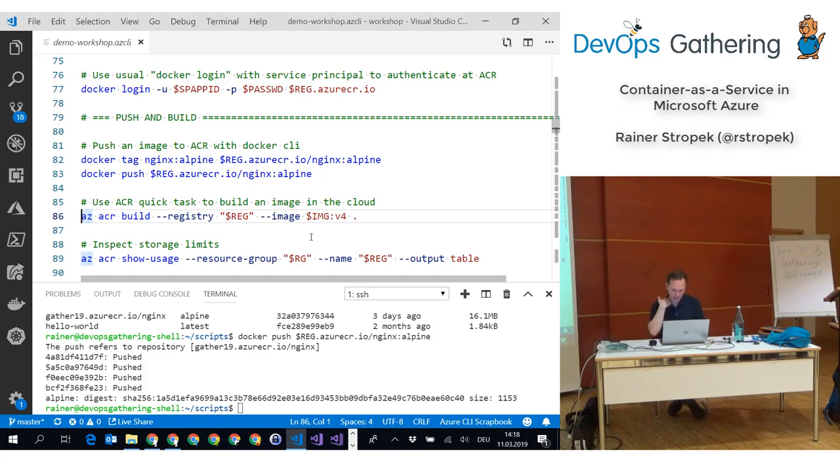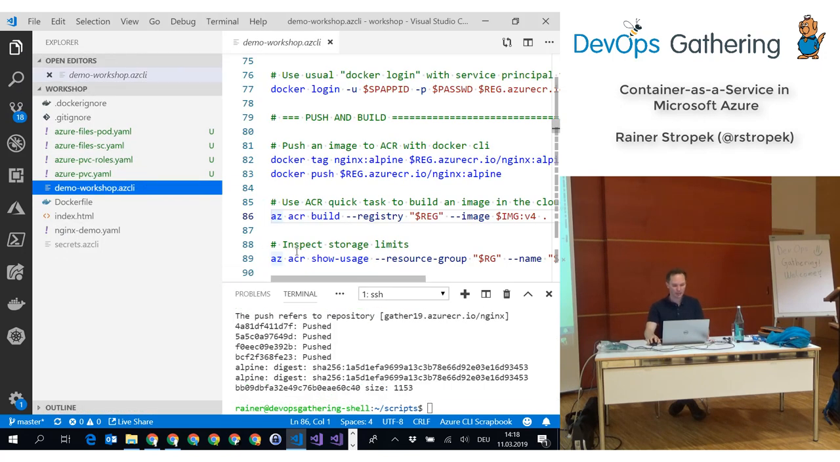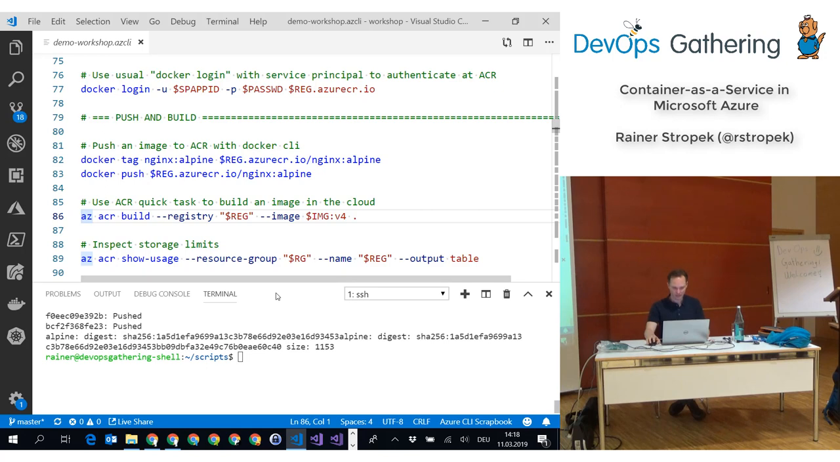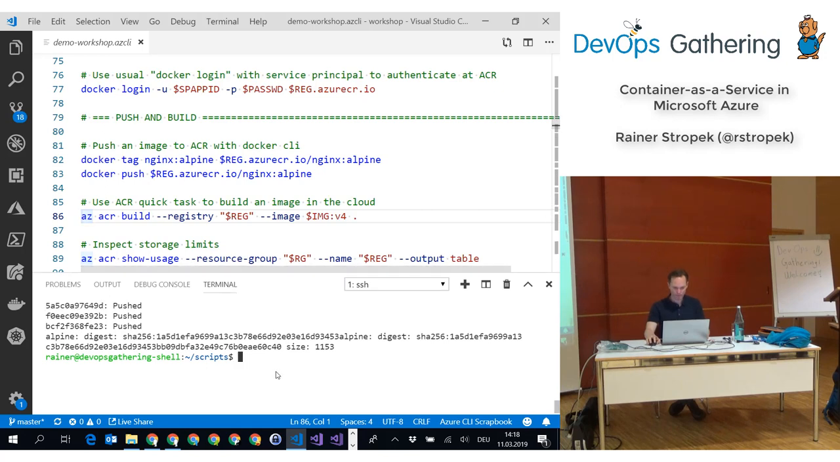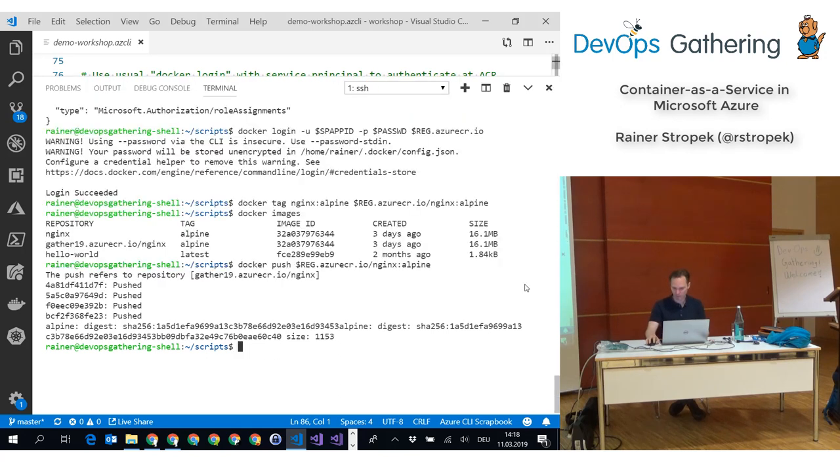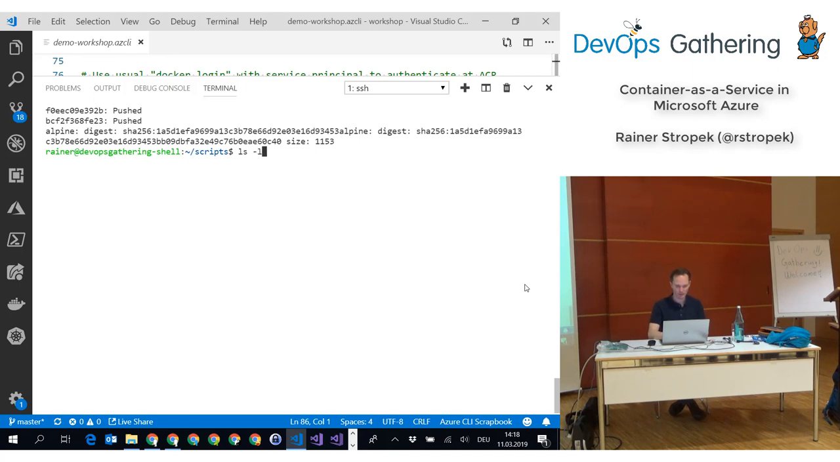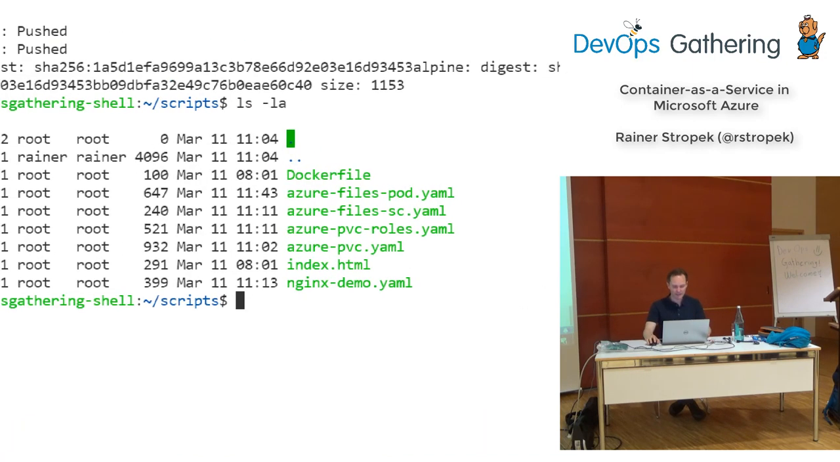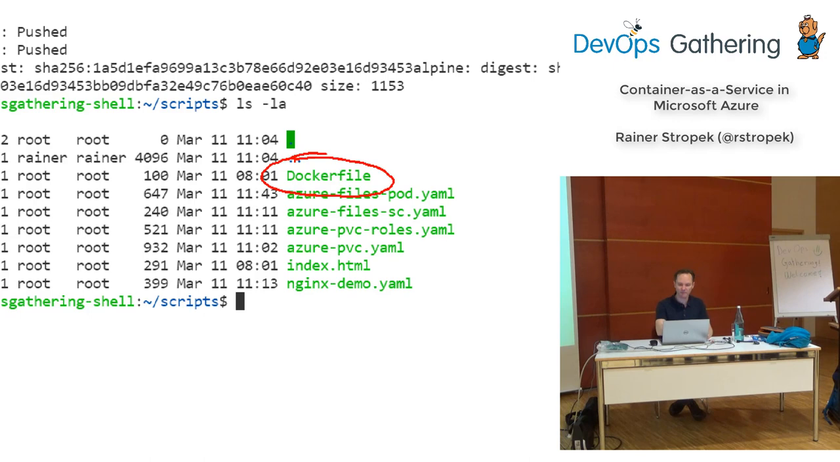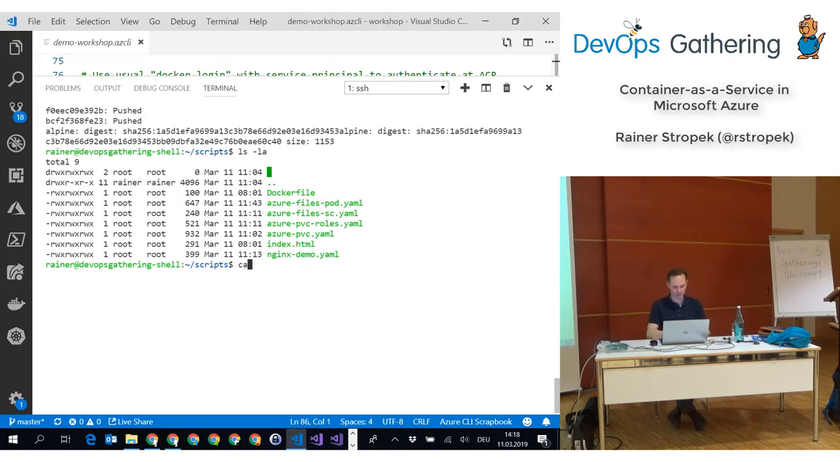Next one. The next sample looks pretty simple, but is pretty powerful. Let me quickly show you what I'm currently in. This scenario is now like this. Let's do it this way. As you can see here, I have prepared a very small Dockerfile. Let's cat this Dockerfile.